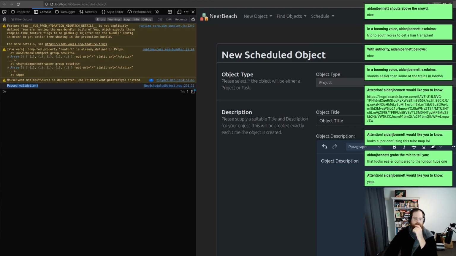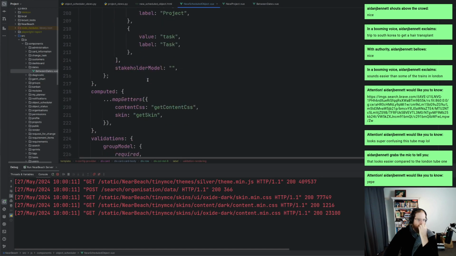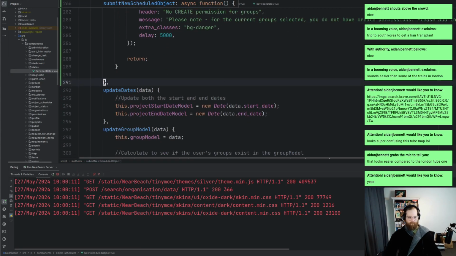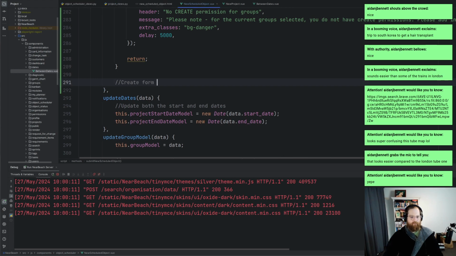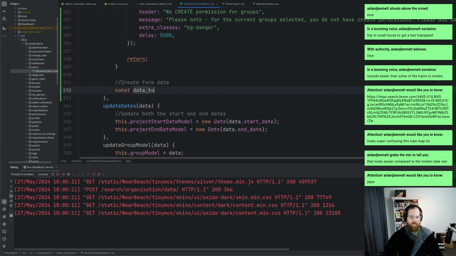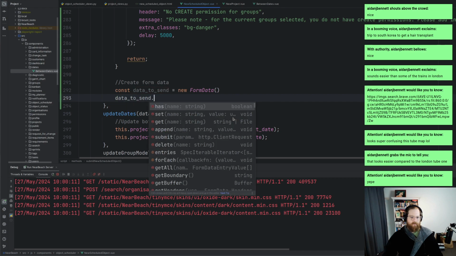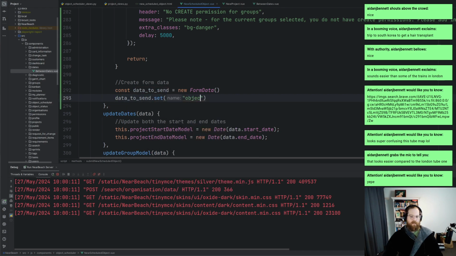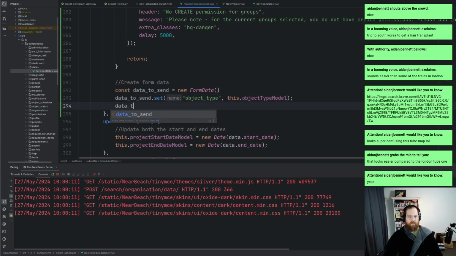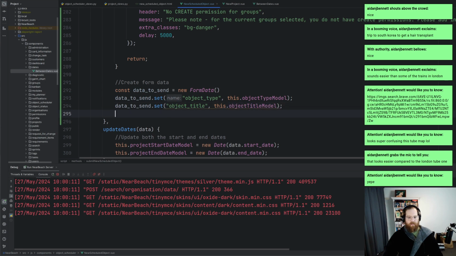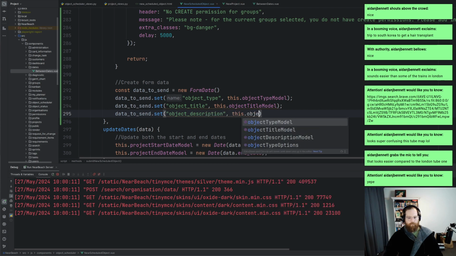Now let's get the data to the back end. Oh, sorry. All right. Create form data. Data to send equals new form data. All right, data to send dot set, and what we want is object type. And that's just going to be this dot object type model. Data to send dot set object title, this dot object title model. Data to send dot set object description, object description model.